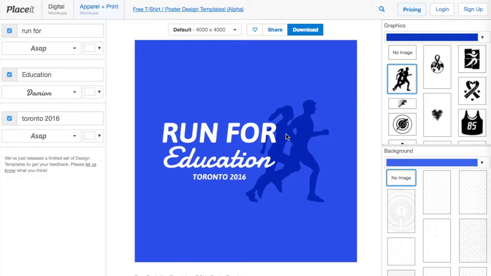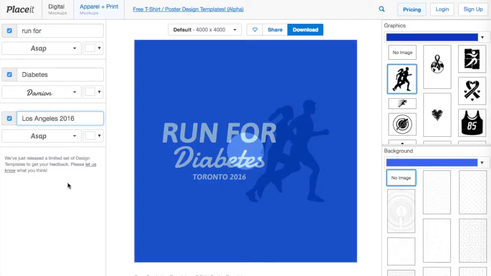Okay, so we're going to get started with the text fields. Since we're doing a race as well, we can keep the whole theme of running. So we can keep Run for, but we can say instead of education, ours is for diabetes. So we can change that. Okay, see how it's automatically changed? Then it's not in Toronto, it's in Los Angeles. And it's 2017.